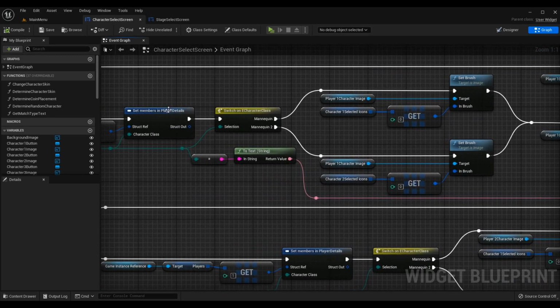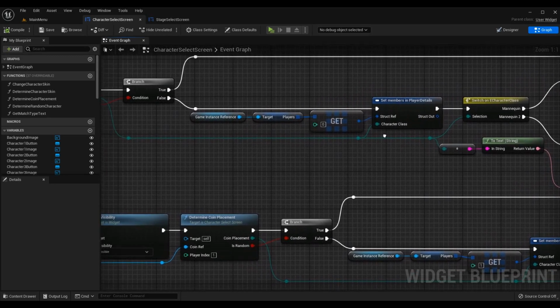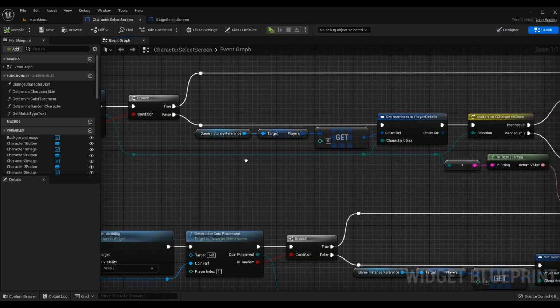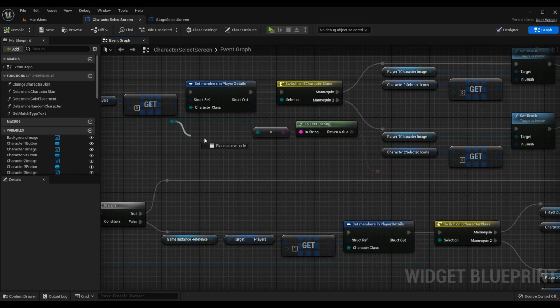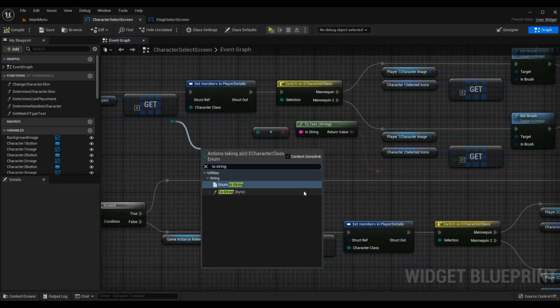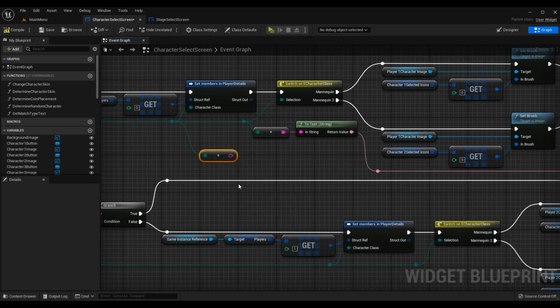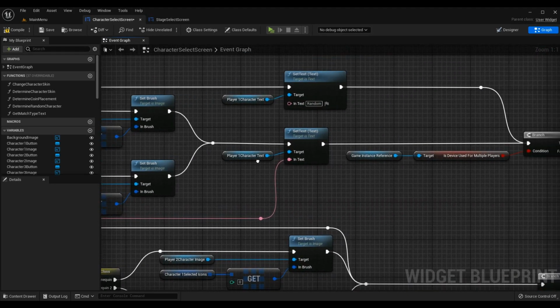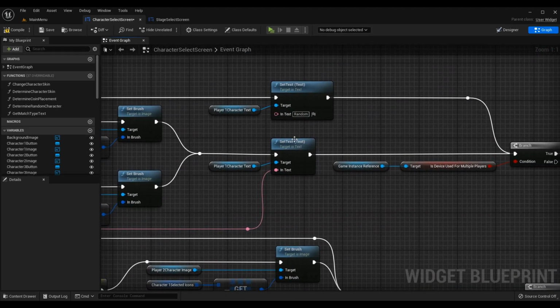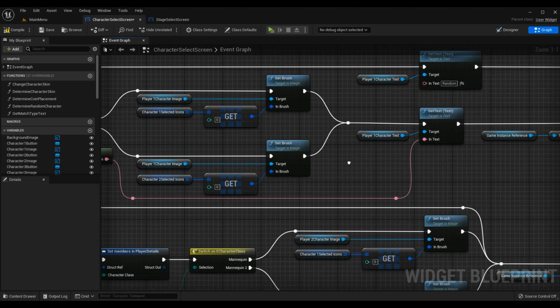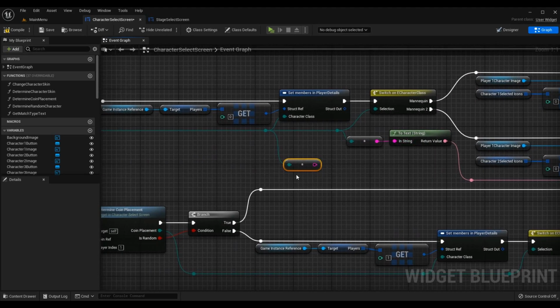And there's a very simple way to do this. So if we take our result from our enum, see this is coin placement, and we drag off of it to string. And we have this enum to string node right here. Returns user-friendly name of the enumerator. So this is converting the value of the enum to a text or a string value. And then the text widgets that we created, we're going to set the text on them to this value that we get from the enum.